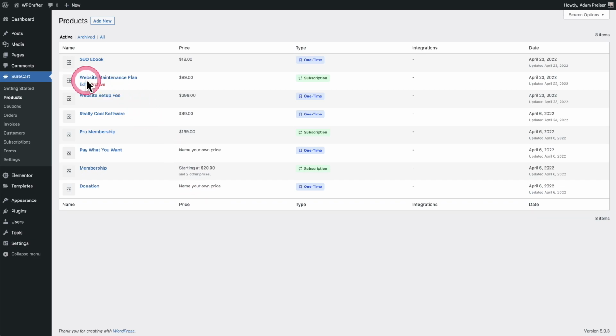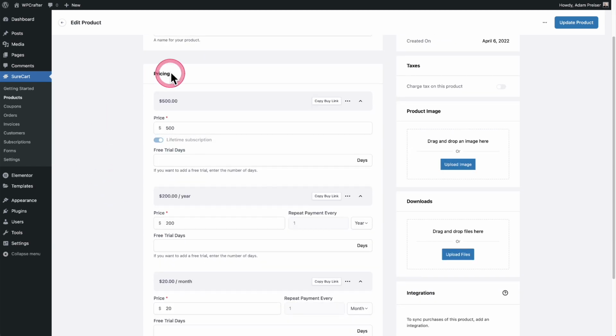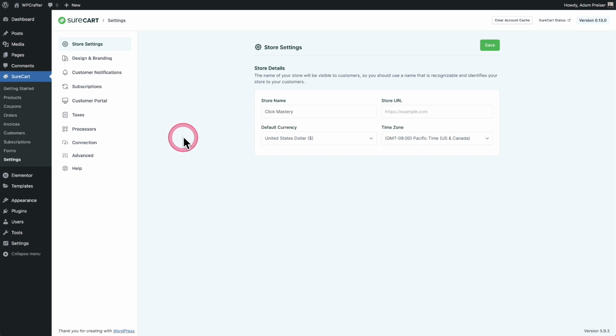Now the next change is a minor one. I'll go here to one of these, let's see, the membership product. And what you see different is we have our list of different prices for this single product. You see right here where it says copy buy link, this will always show. Before, when you hovered over that area, then it would show, and it wasn't quite as obvious that if you hovered there, you could copy that buy link. So now this button will always be here for you to easily copy into your clipboard and place anywhere on your website.